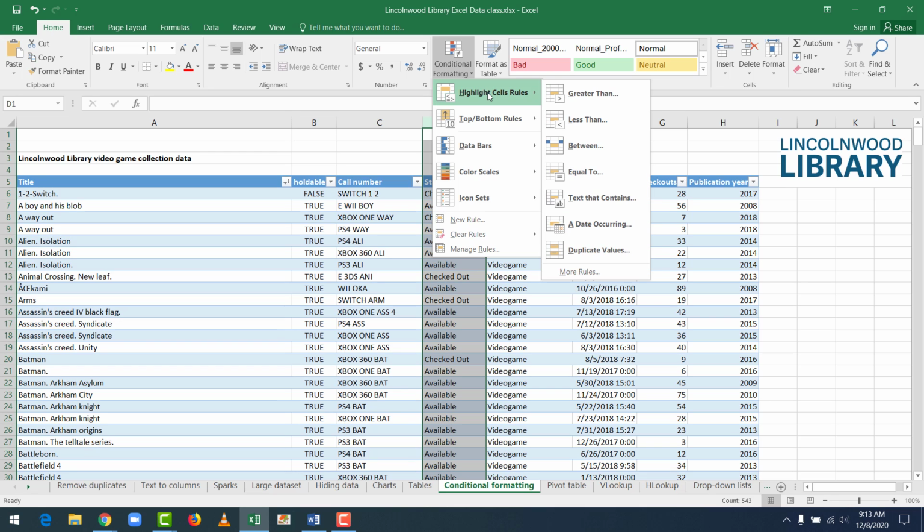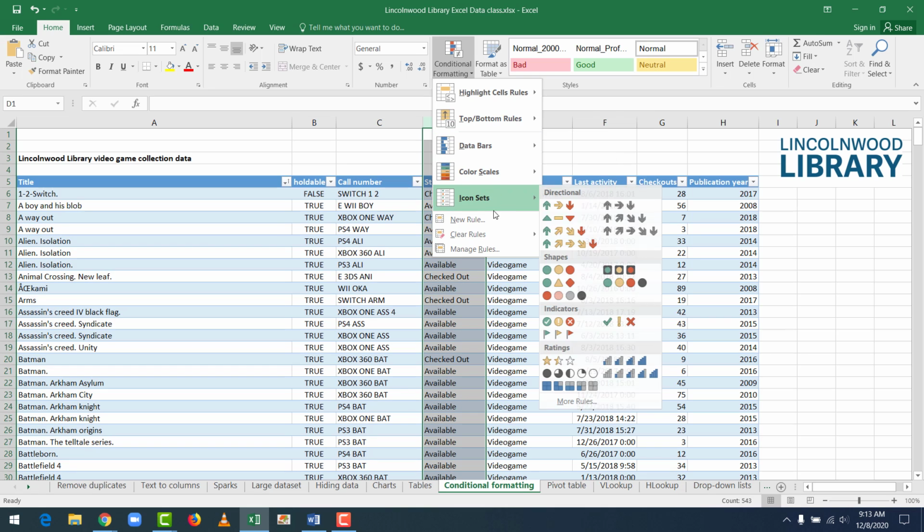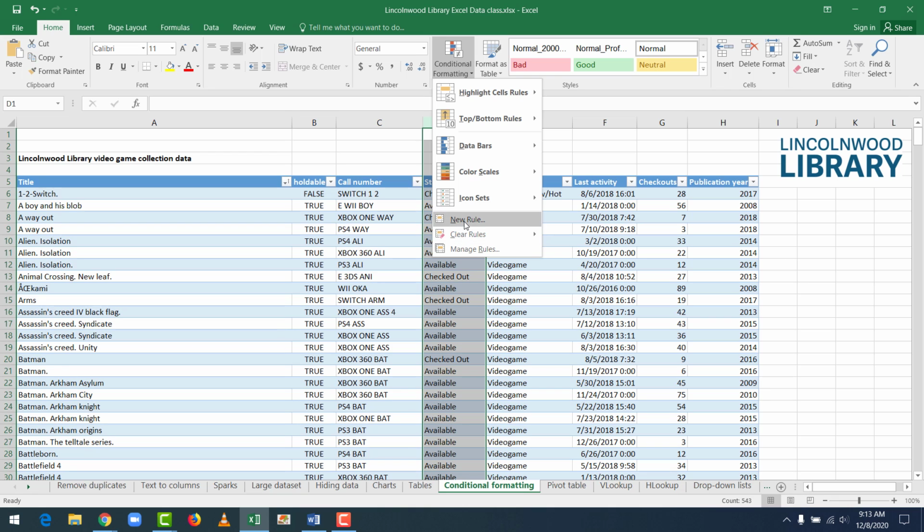You can highlight cells rules with certain text, or less than or greater than a number, between certain numbers, equal to a certain number, a date. There are all sorts of great automatic conditional formats in here. You can do the top 10% of values or bottom, etc. We'll go over data bars. You can manage your own. And of course, you can clear out rules.